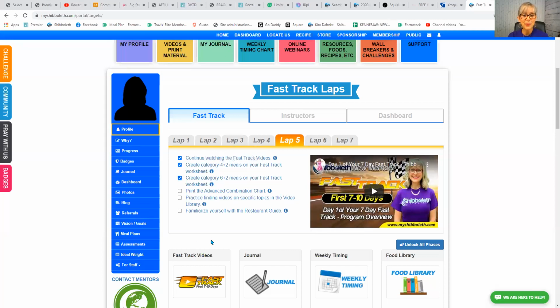The next thing we want you to do is print the advanced combination chart, okay? Now, the advanced combination chart has more combinations on it than the first combination chart that you printed. The first combination chart that you printed is good for life, but it just doesn't have as many as the advanced combination chart.